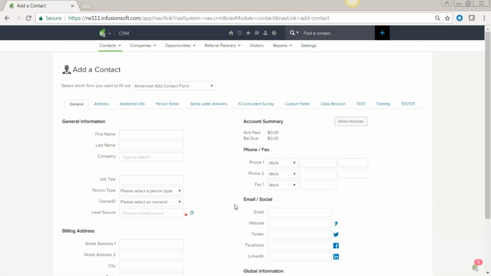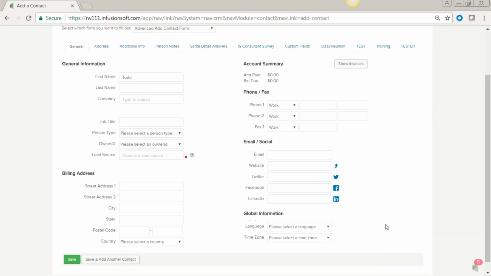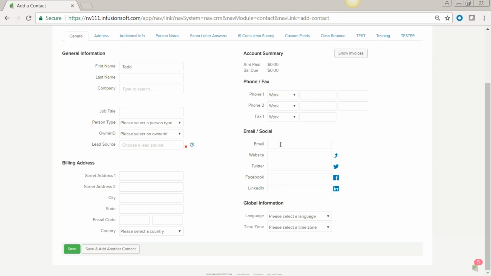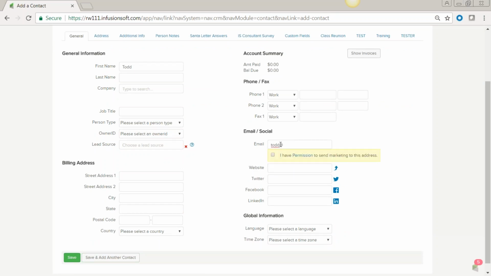So let's add a contact. Todd at Disney.com. That's my fallback here. I always use Disney. Okay, now you'll notice that the little yellow box just popped up that says I have permission to send marketing to this address. And that is super important that you pay attention to that.